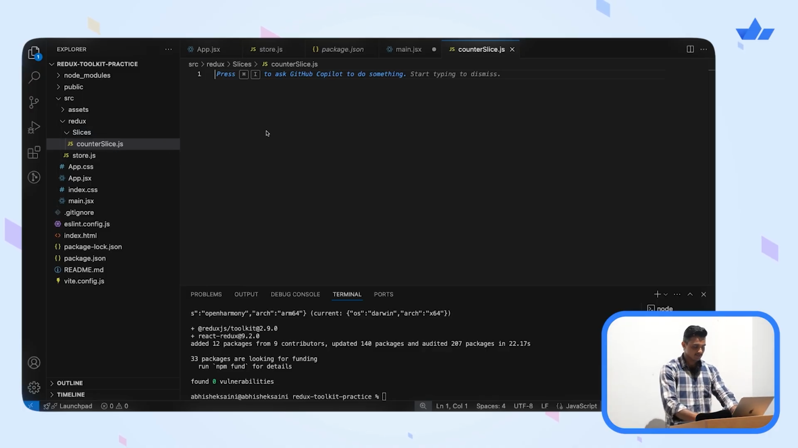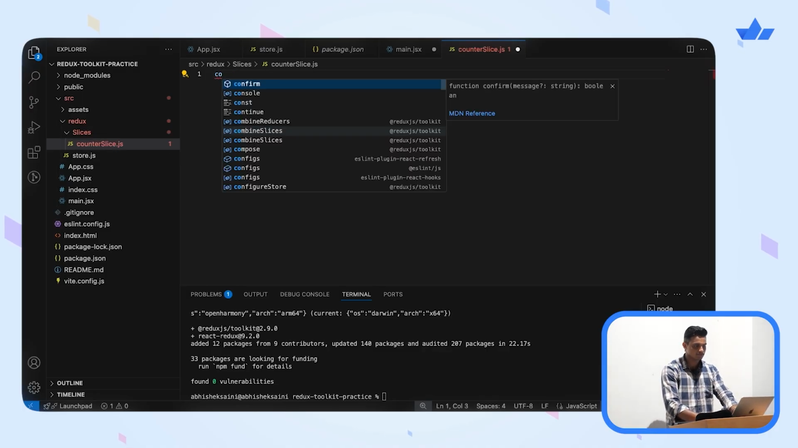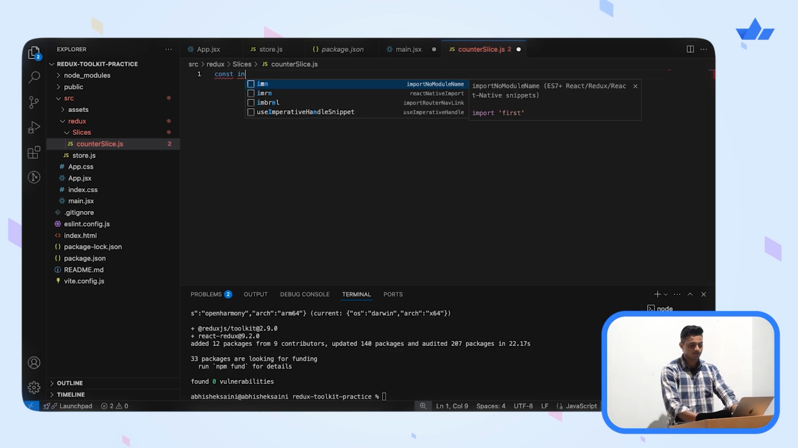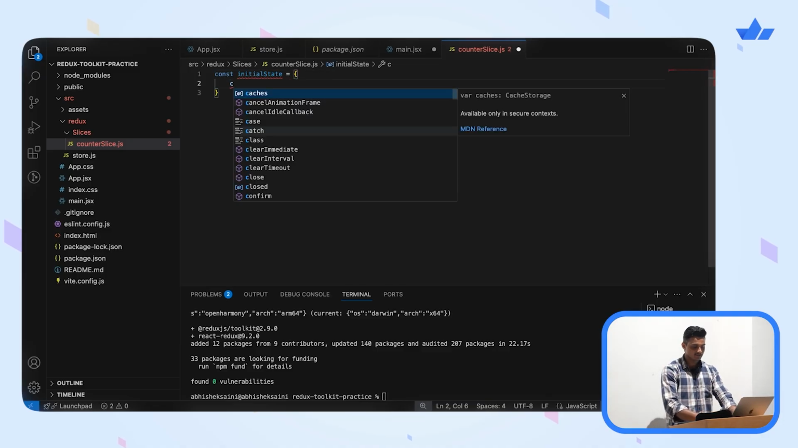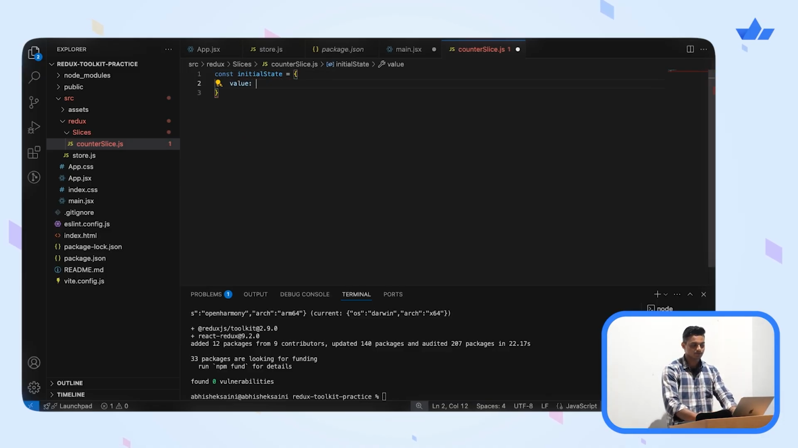Inside this, first I will define the initial state. What will be the initial state? Initially our count will be 0. So this is our initial state.